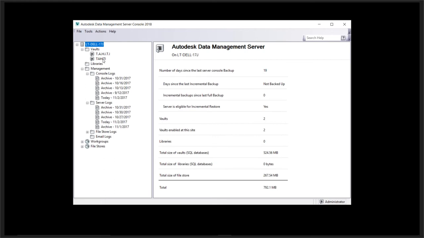And you can check a couple of things on this homepage here, right? If you just click at the top here, this is My Machine. It's going to be the server name generally for people. You can check the number of days since the last server console backup. I like to check this every once in a while. If I have my vault scheduled to back up weekly, I want to make sure this number is less than 7. If it does go higher than that, you know that maybe my vault backup didn't run, maybe my script wasn't running properly, things like that.